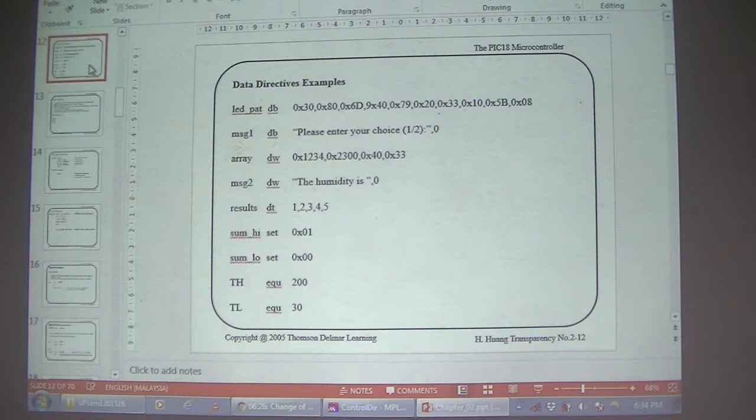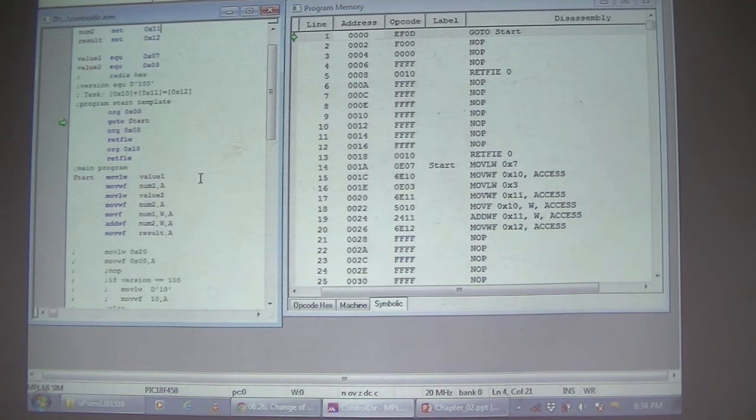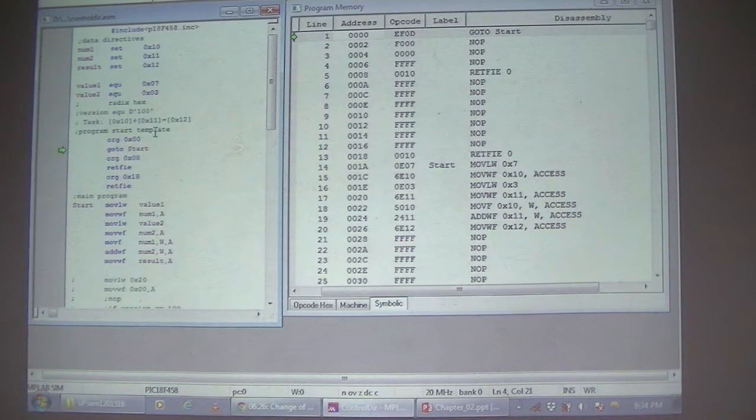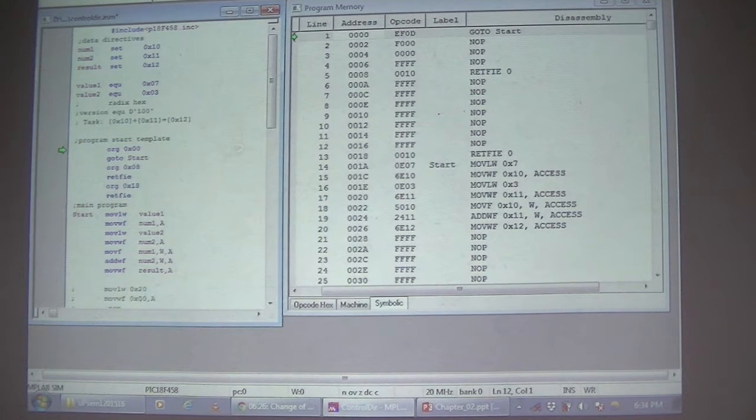So this one also goes right after the hash include and before the program start template. Someone was asking a question: when you set the names like value 1 and value 2, is it case sensitive? Yes, it is case sensitive.